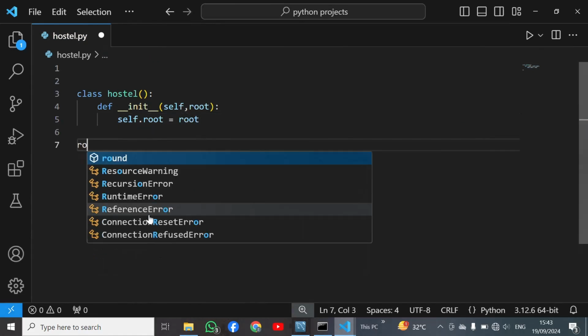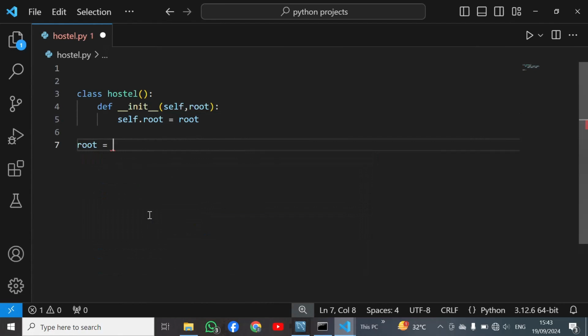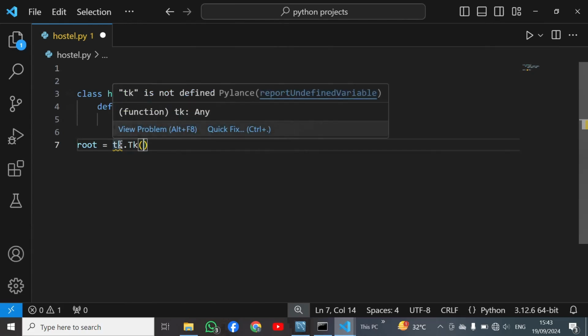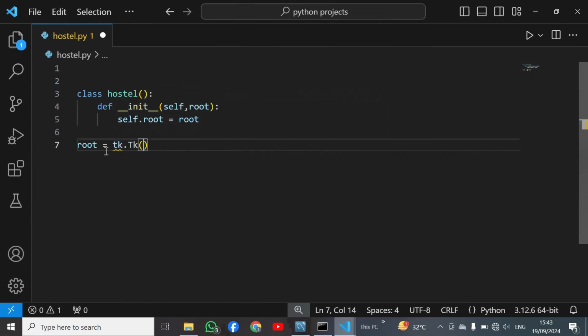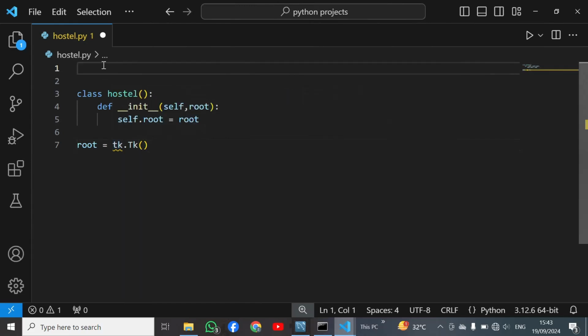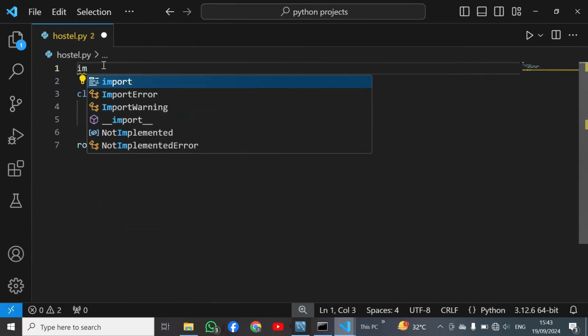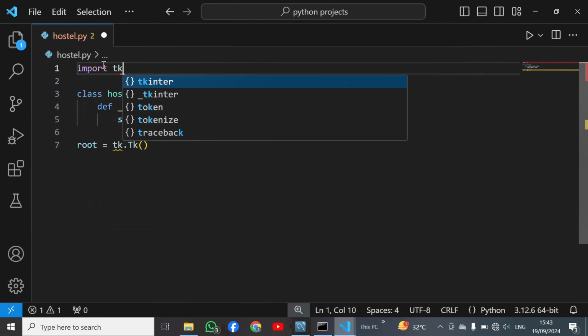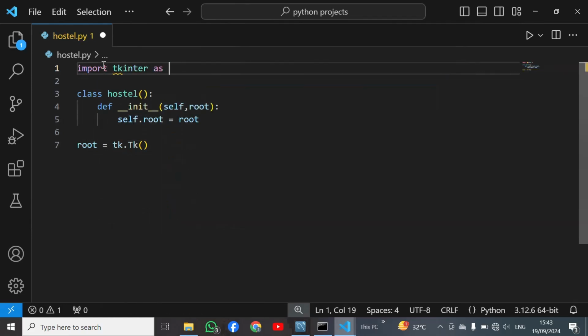So here I will use root, and then object, sorry, tk dot tk. Now here you can see this is an error. So what is this tk? Tk is alias or object for Tkinter. Okay. So first we have to import Tkinter. Okay. Import Tkinter as tk.